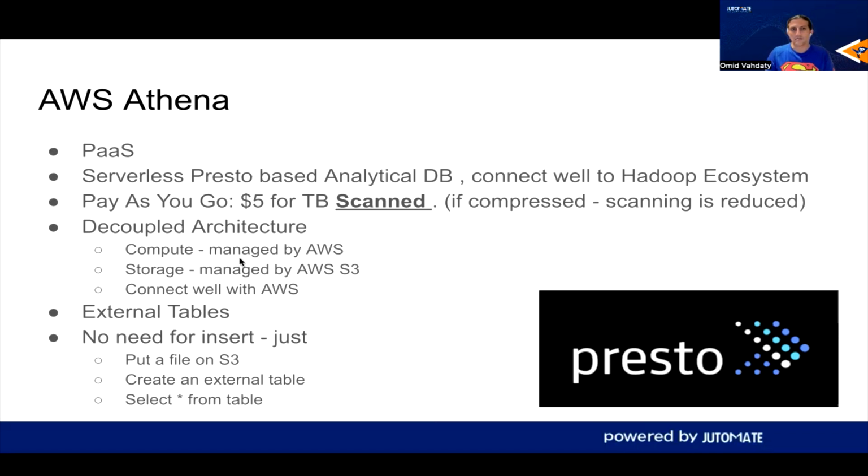Decoupled architecture, that means the compute is managed by AWS and the storage is managed by AWS S3. It connects well with the AWS ecosystem, and it uses external tables instead of internal tables, so you don't need to do insert. Just put a file on S3, create an external table, and simply query it.